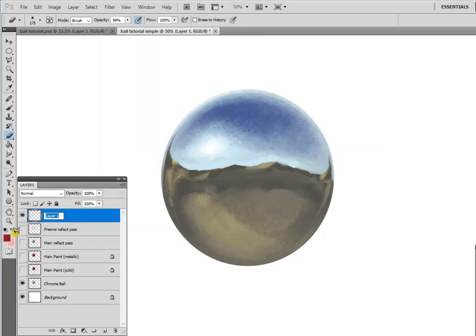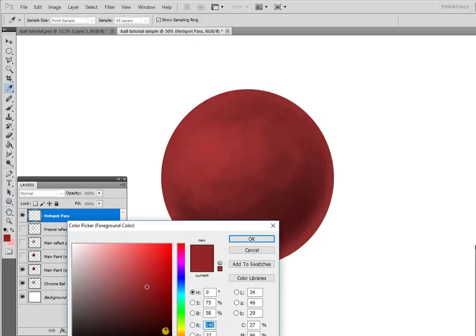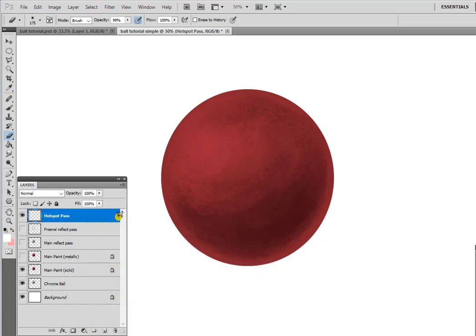So the next thing we're missing is the hot spot where the sun is reflecting. So I'm going to do that on a different layer on top of everything else. And that should line up with the metallic ball we already had. The sun will be in the same place right there.